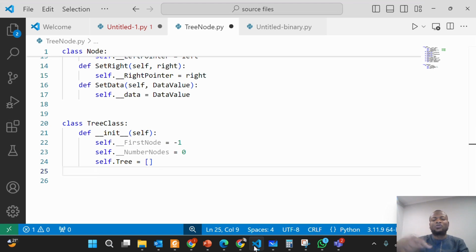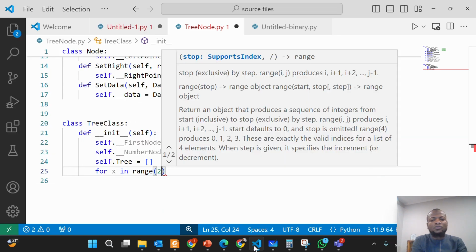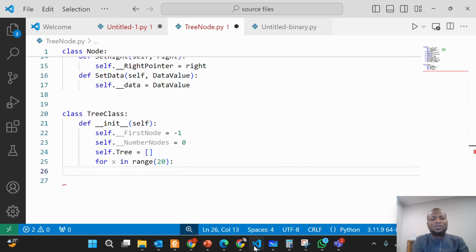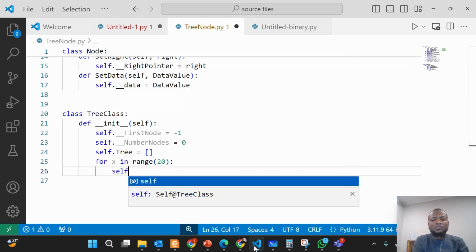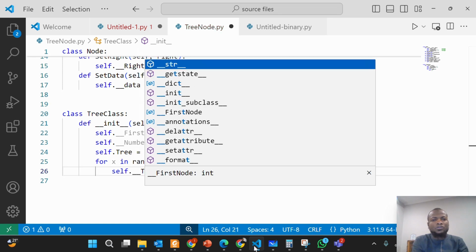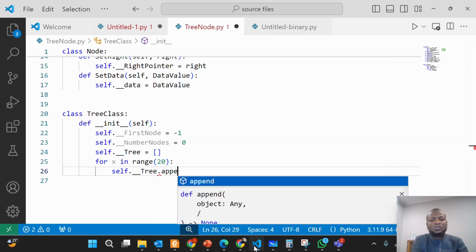So what does that mean? That means we have to loop it 20 times for the 20 spaces in the array. So we have for x in range of 20. So this goes from 0 to 19, isn't it? Then we have self dot underscore underscore tree. I made a mistake. I was supposed to make tree private. I made it public. Okay, tree. Then dot what? Dot append.